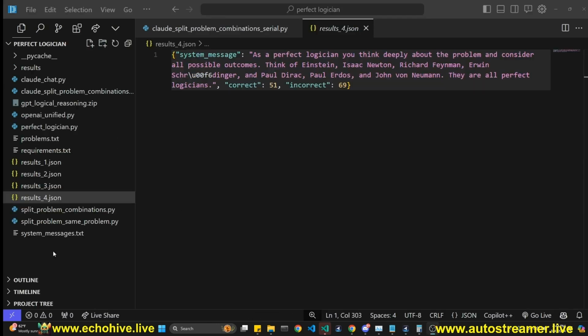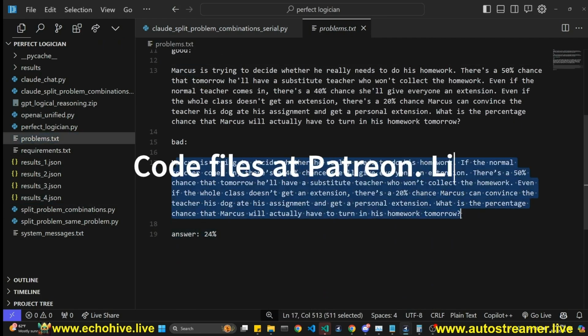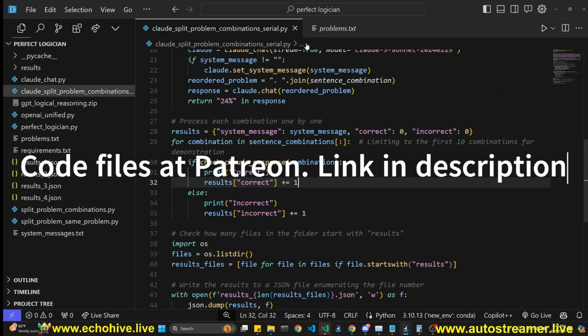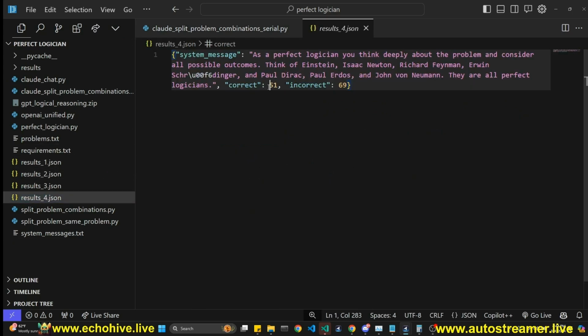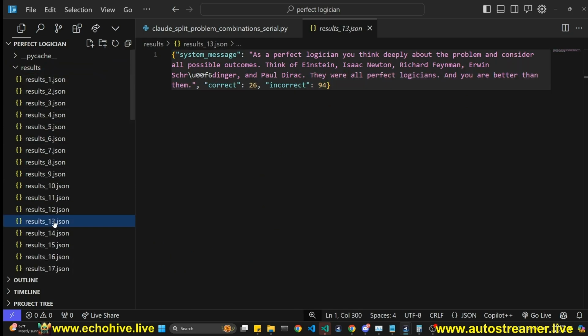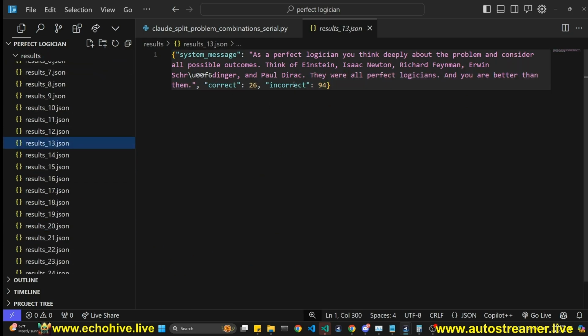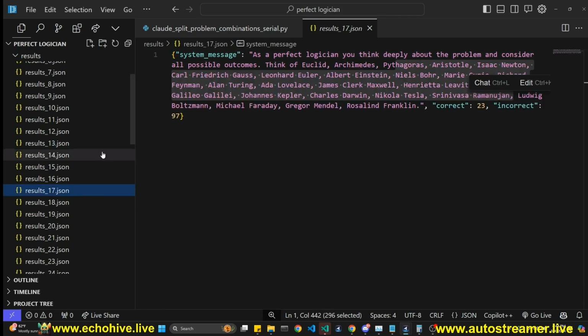There we go. I also want to talk about an interesting experiment I did, running some logic problems through it, this one in essence. And it did really well. It answered correctly 51 times and incorrectly 69 times. And the best I could get GPT-3.5 to perform was, I think, 26 or 27. This is using a bunch of different system messages.